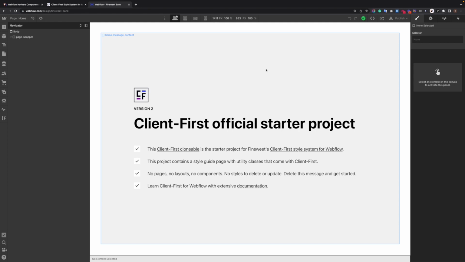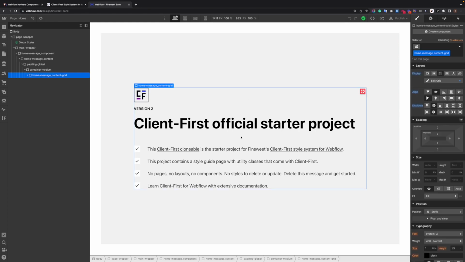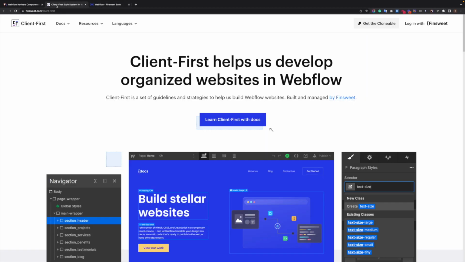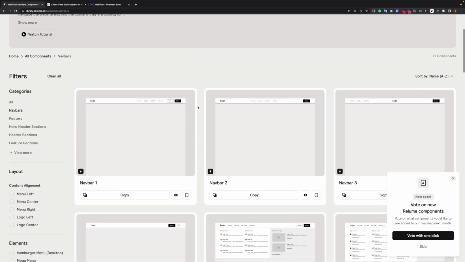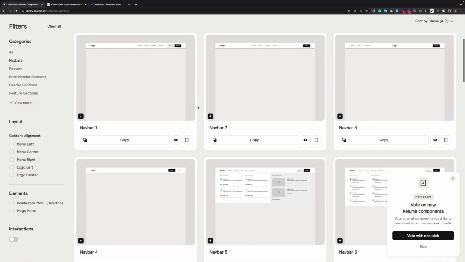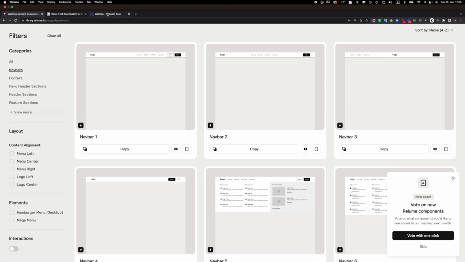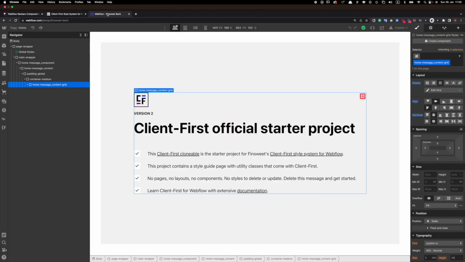So this is clean Clonable, there is nothing inside. I will show you what I do with Clonable when I just start the project. And we're going to build with the Relume library. So here is the library. We will build the first structure, just drag and dropping, copy pasting some of the components from the library. So we have the same as on the wireframe and we can build it efficiently.